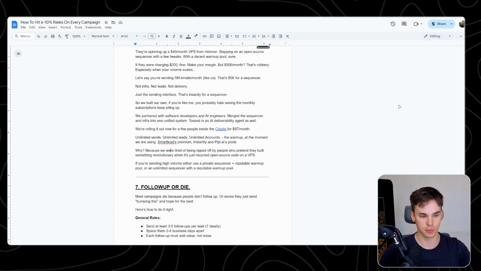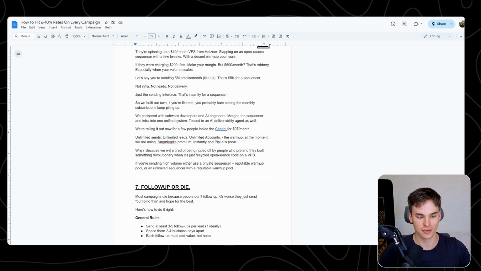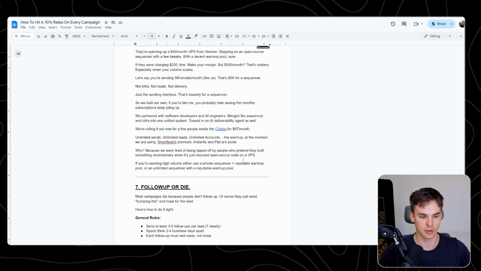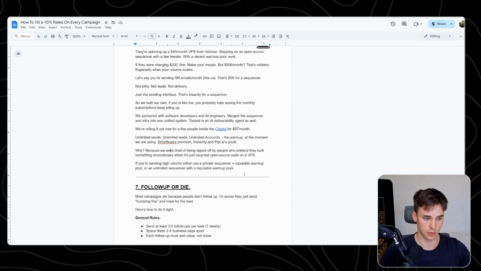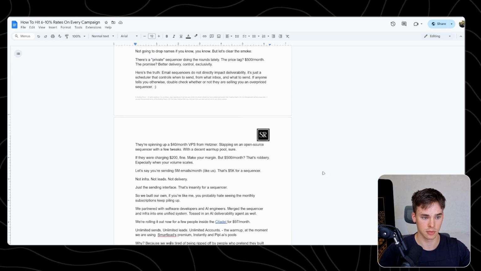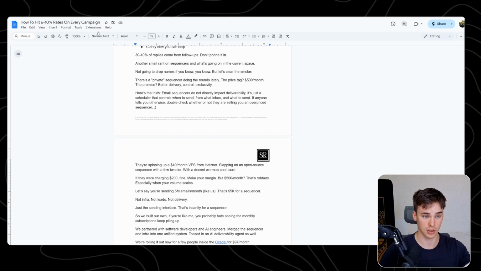Why? Well, because we basically just got tired of being ripped off by people who pretend they built something revolutionary, but it's basically just recycled open source code on a VPS. These are really not tools worth purchasing, and this is really something I think you should only consider if you're doing anything above 150k volume.